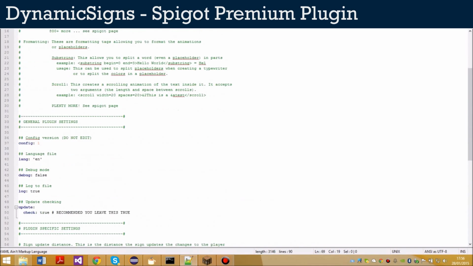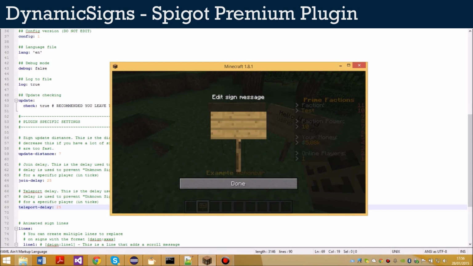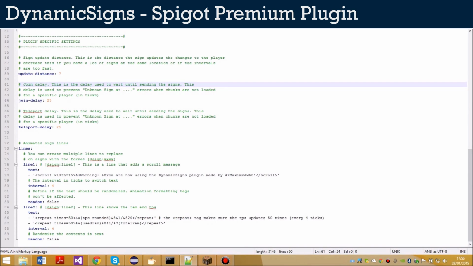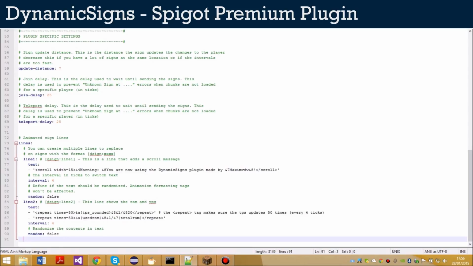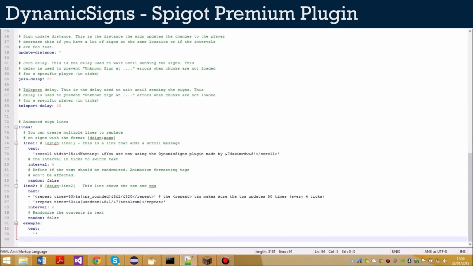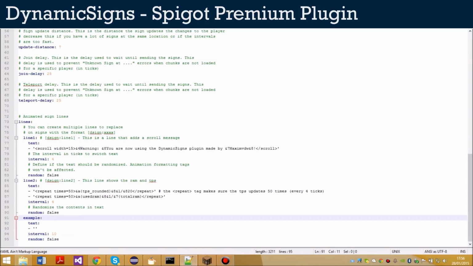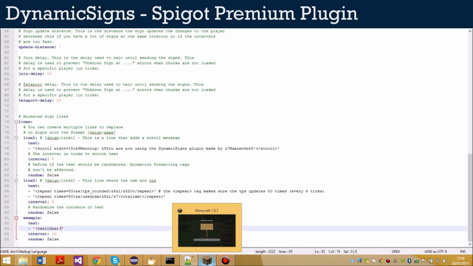So the way this works, by the way, you can also create sign lines that are unique for each player. Let me create one quick. Line 3, you can name these whatever you want. You can name these, for example, example. Text, interval, let's set it to 10 ticks. Random, no, it's not random. And use our health.